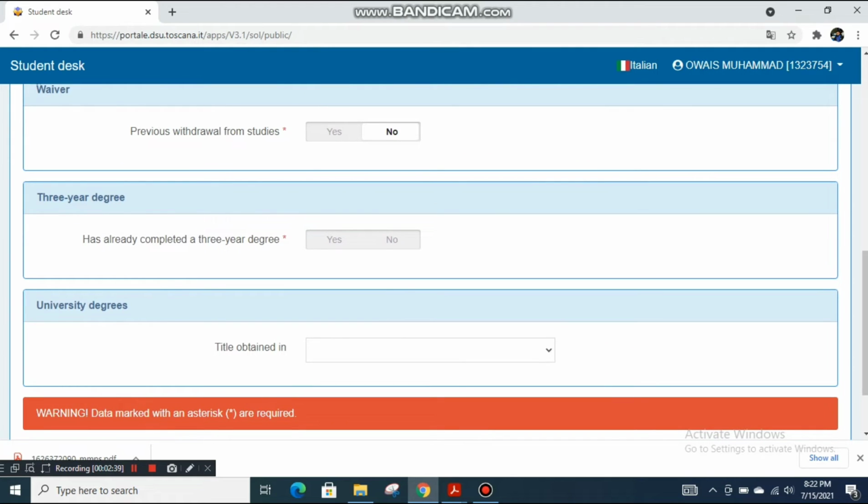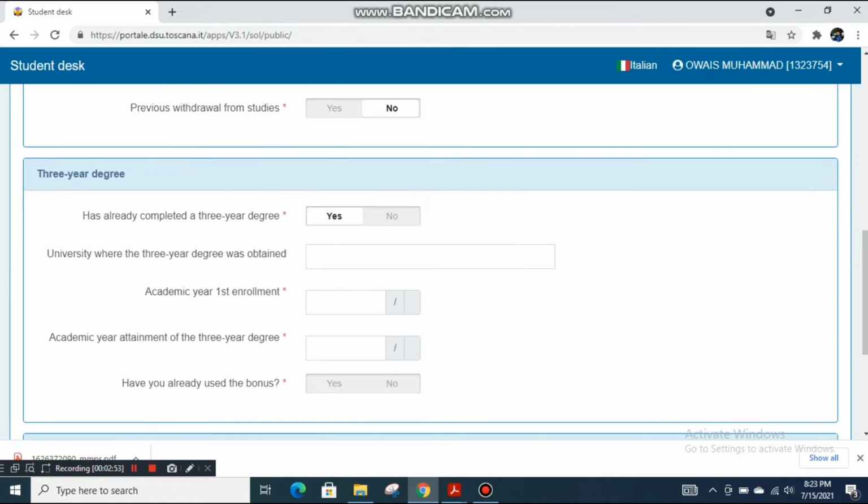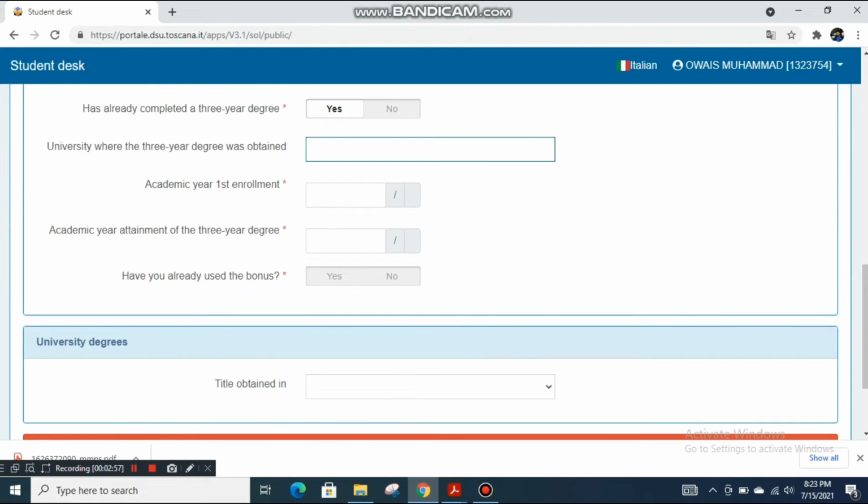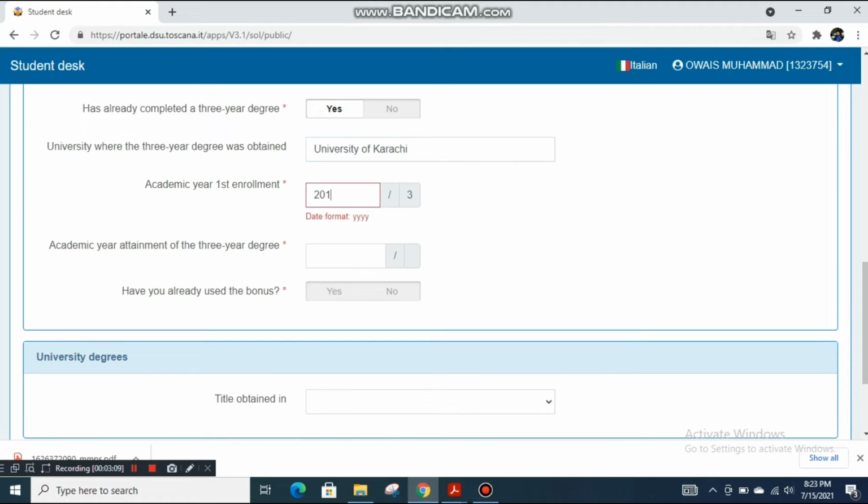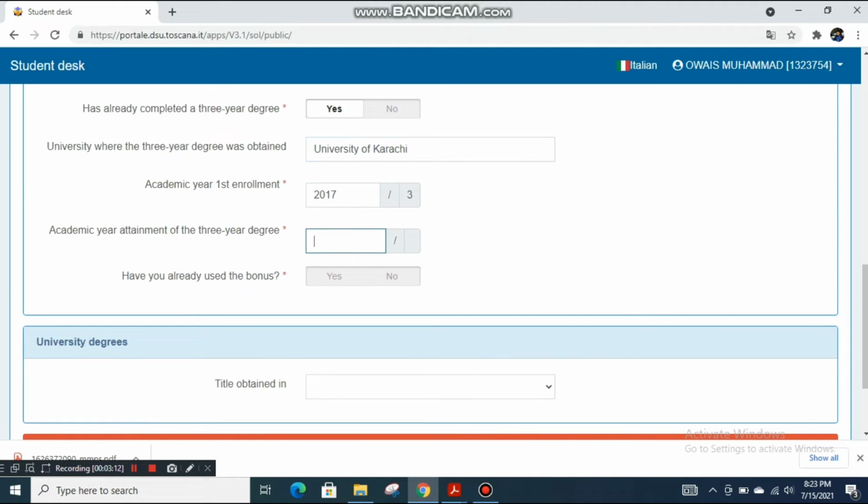Has already completed a 3-year degree. It's a bachelor's degree basically. If you do it in a foreign country, then it's mostly 3 years, as in Italy and most of the countries in Europe actually. So has already completed a 3-year degree. It's yes. Okay. University where the 3-year degree was completed: University of Karachi. I mean, you will write your own university. Academic year, first enrollment, 2017. Academic year, attainment of the degree, 2021, for example.